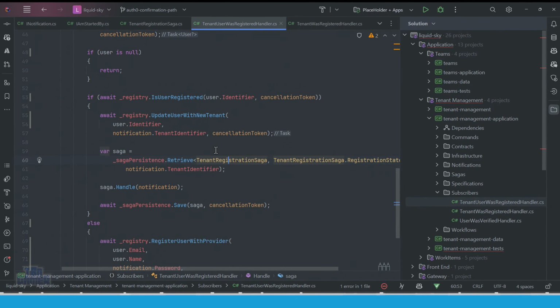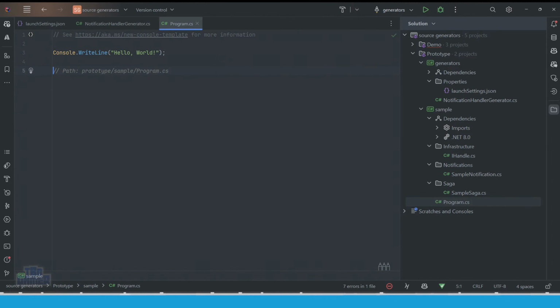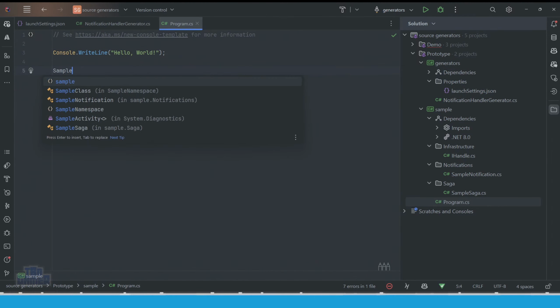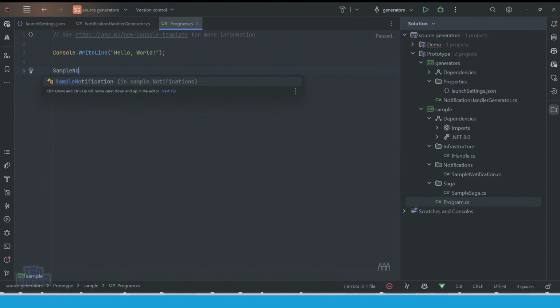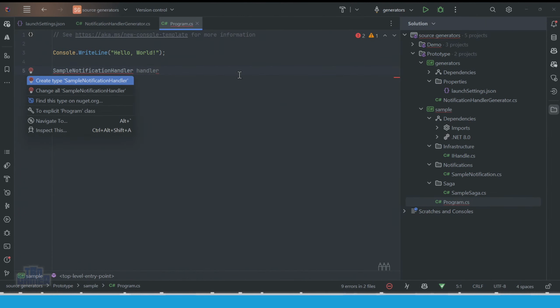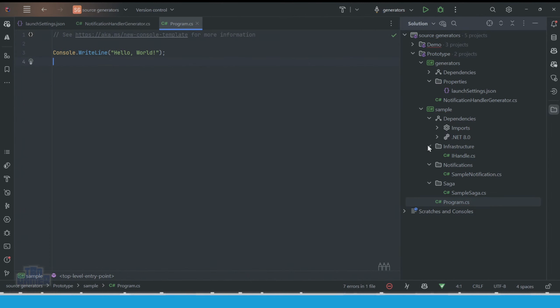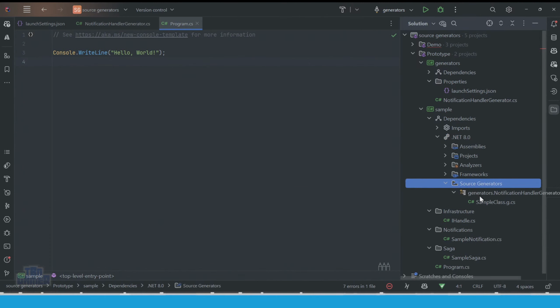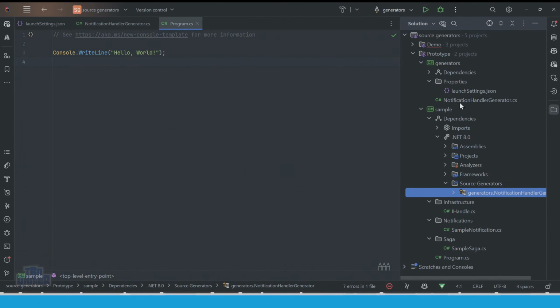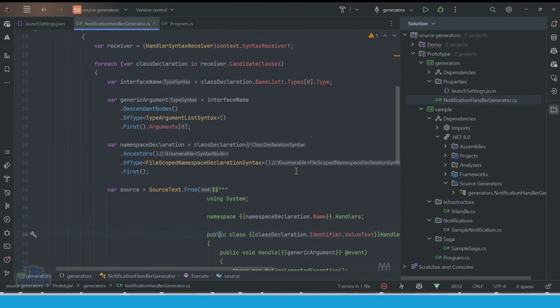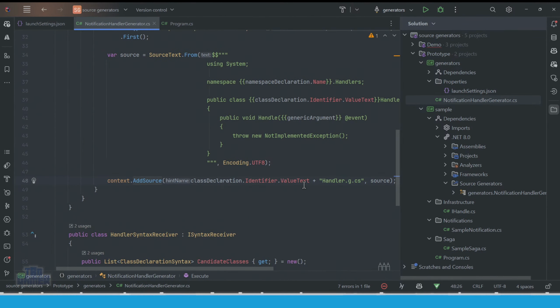But I've got to get the source generators working first. I can't refresh this. I can't delete this. So what do I do? I can't do SampleNotificationHandler. It doesn't know that exists yet because it's not even in the source tree. I didn't change anything about how I generate. This is actually doing the right thing.